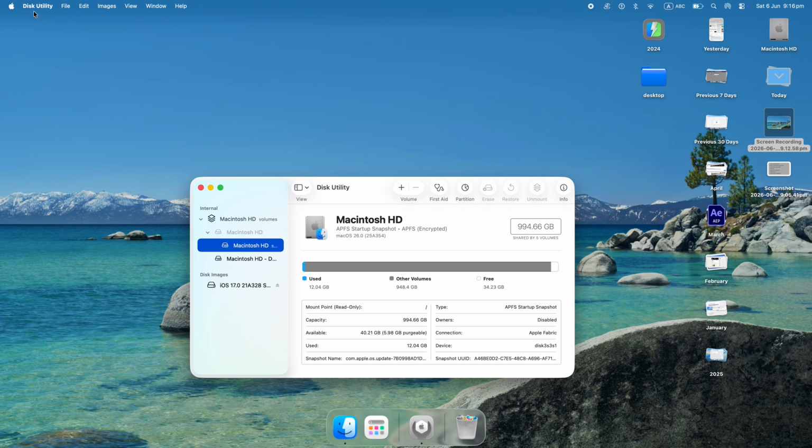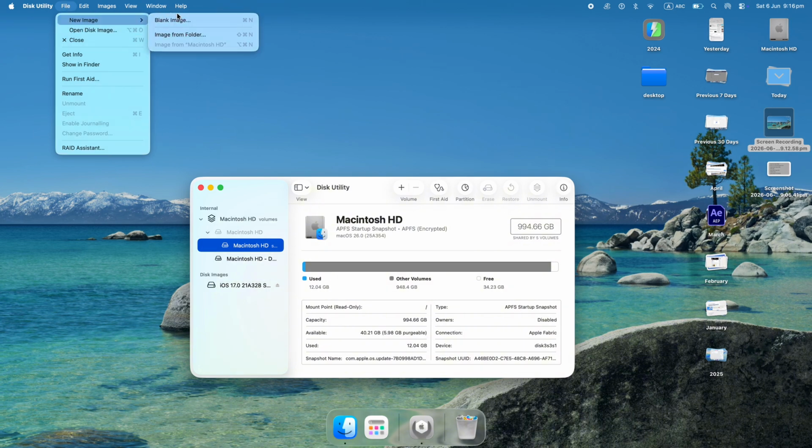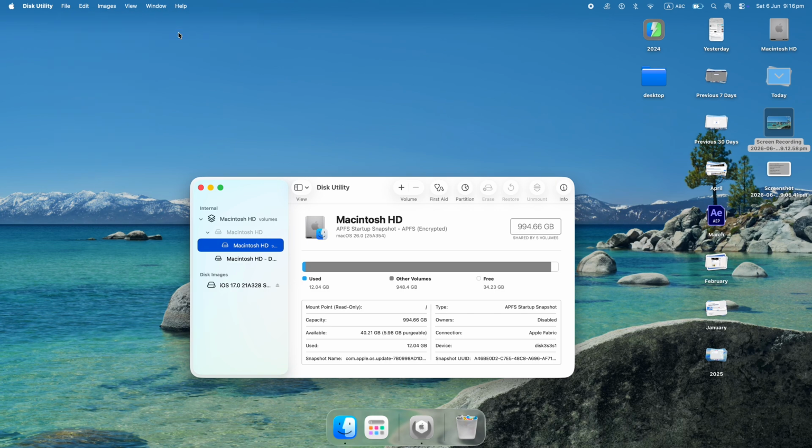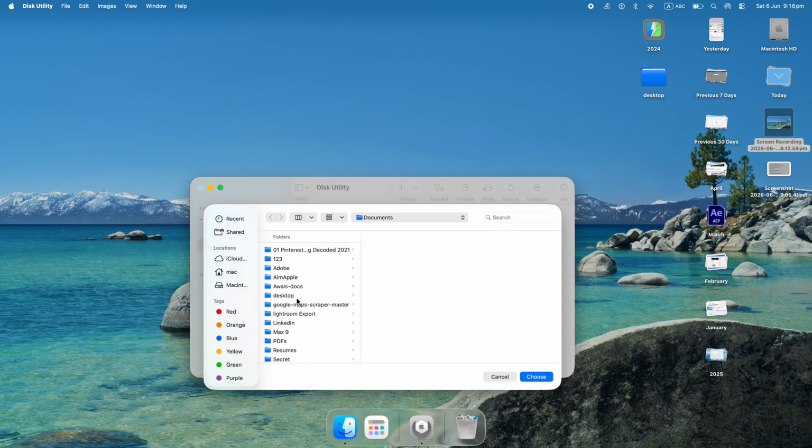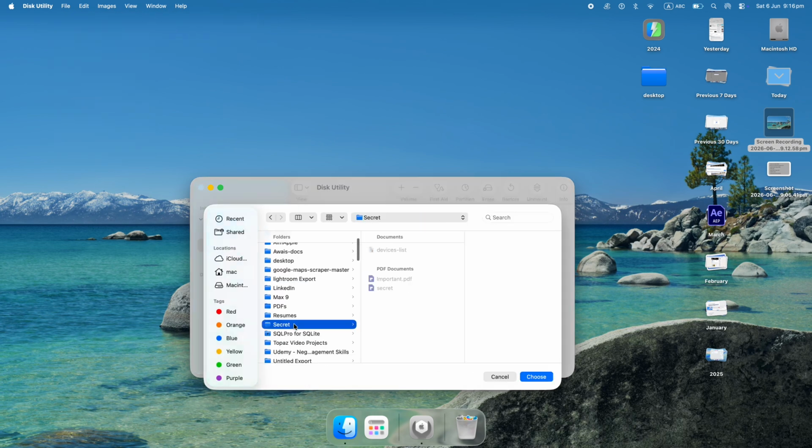Once it's open, go to the File menu in the menu bar and hover over New Image. From the sub-menu, choose Image from Folder. Now select the folder you want to protect. A file browser opens here. Navigate to the folder you want to password protect. Click on it to select it and click Choose.